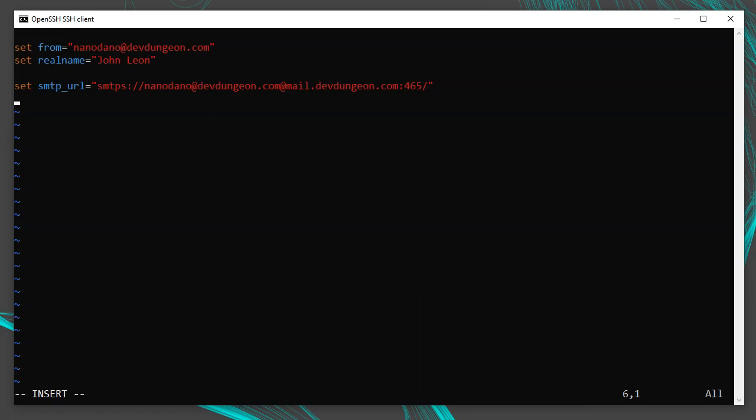If we wanted to, we could also set our password here with set smtp_pass equals my secret password. Note, you don't have to put your password here, and I actually recommend that you don't. You can omit this password value, and it will ask you to enter the password whenever it's needed. I'll comment out the password line. When sending an email, you'll need an editor to use when writing the email. We can specify our editor of choice with set editor equals vim, or your favorite editor.